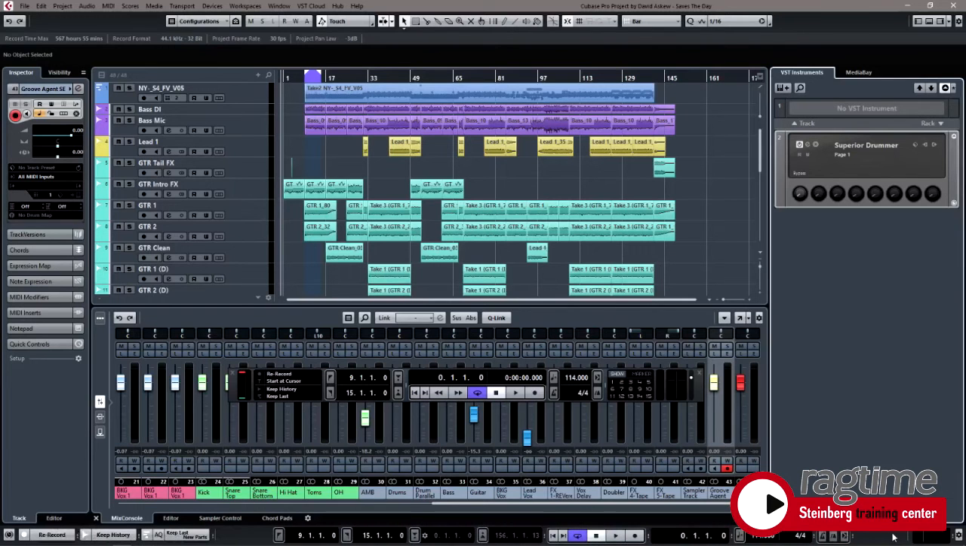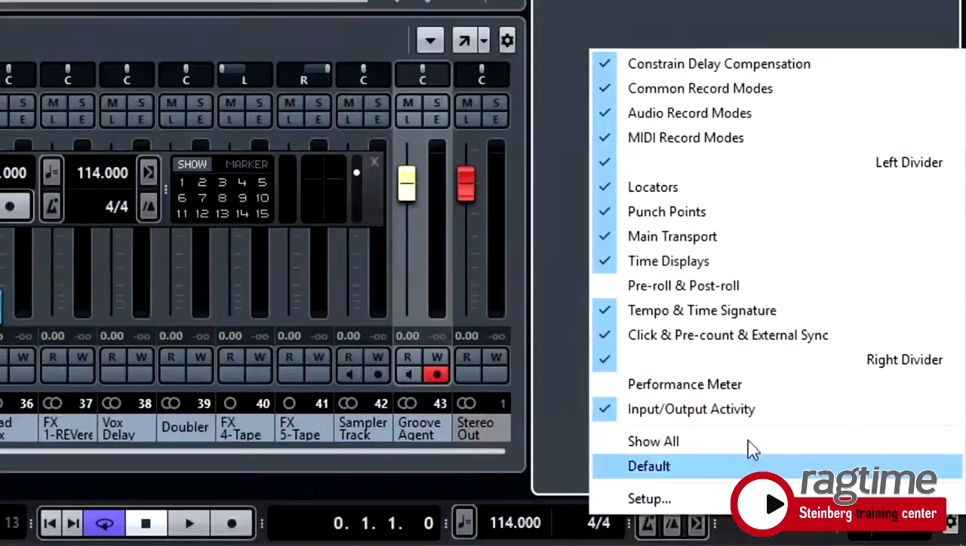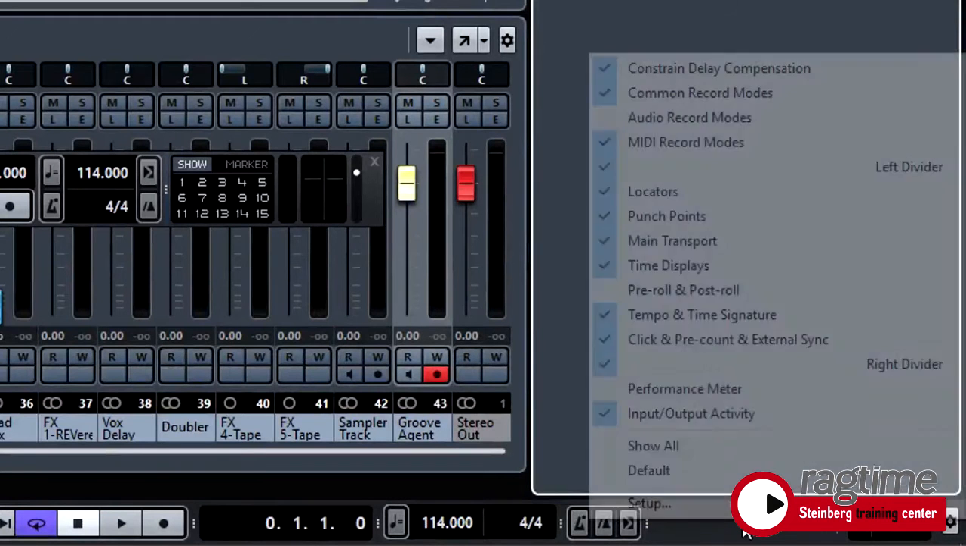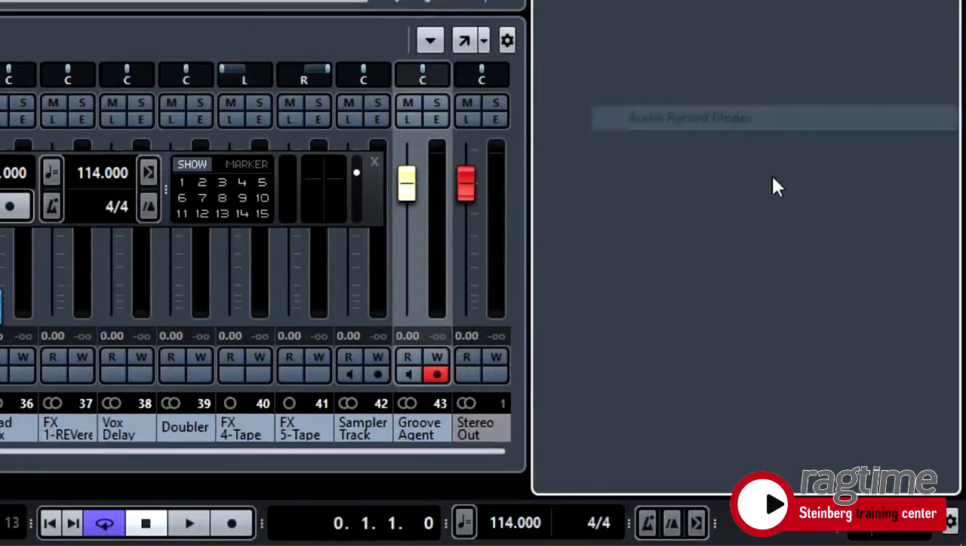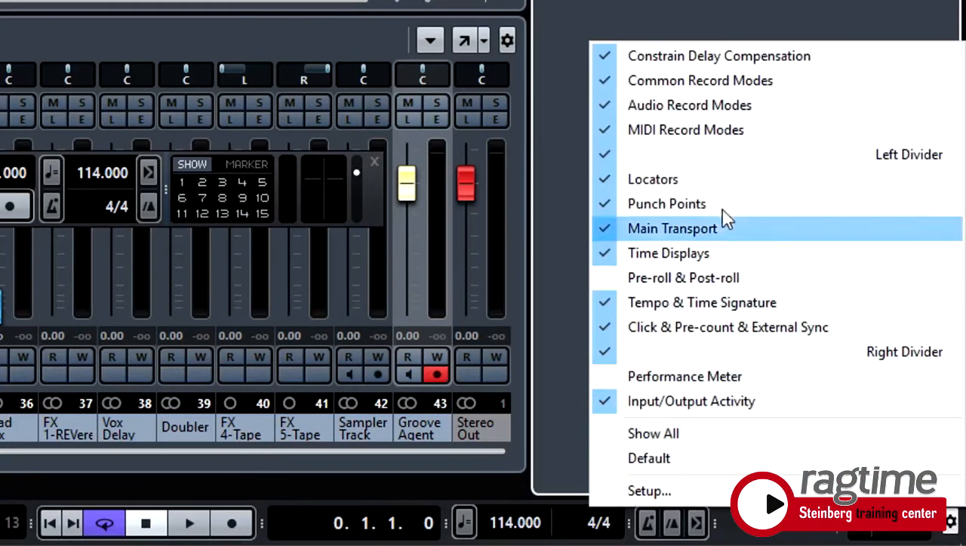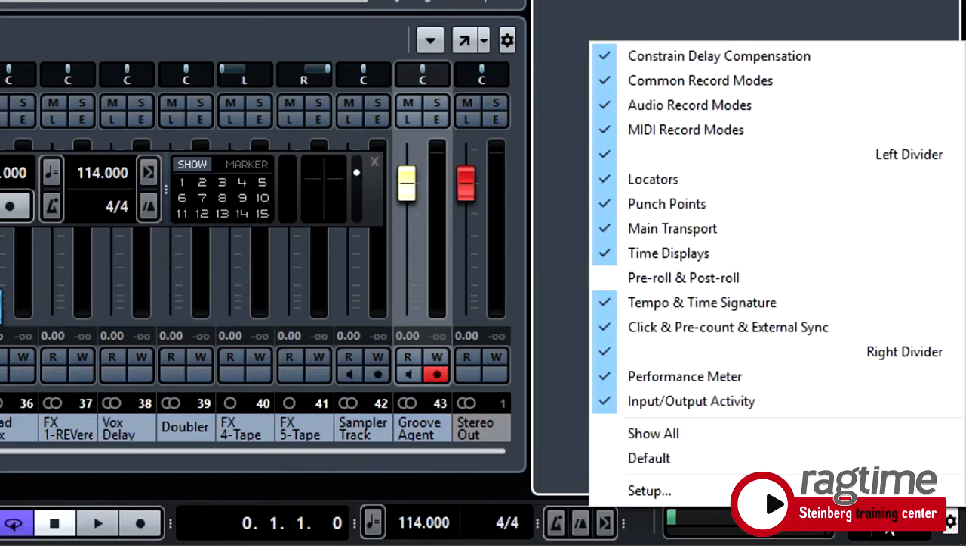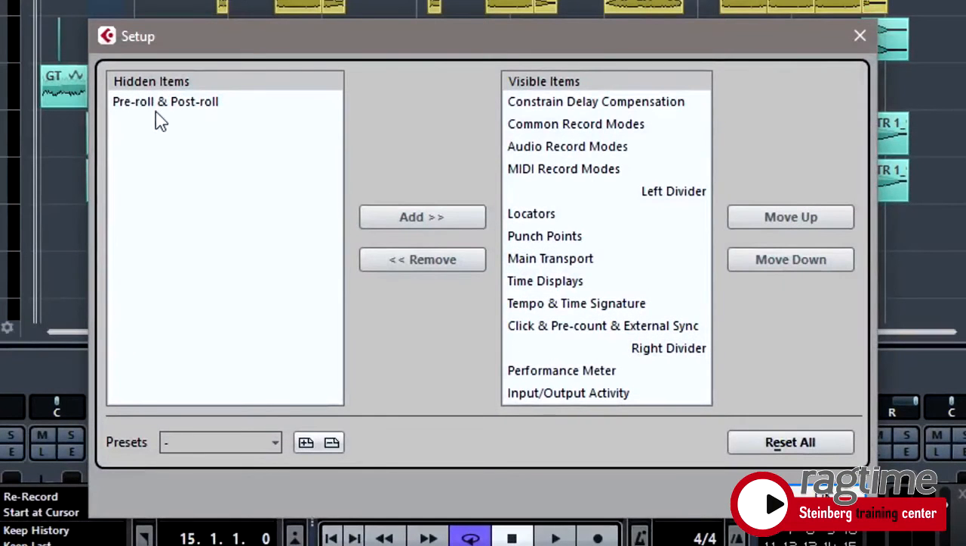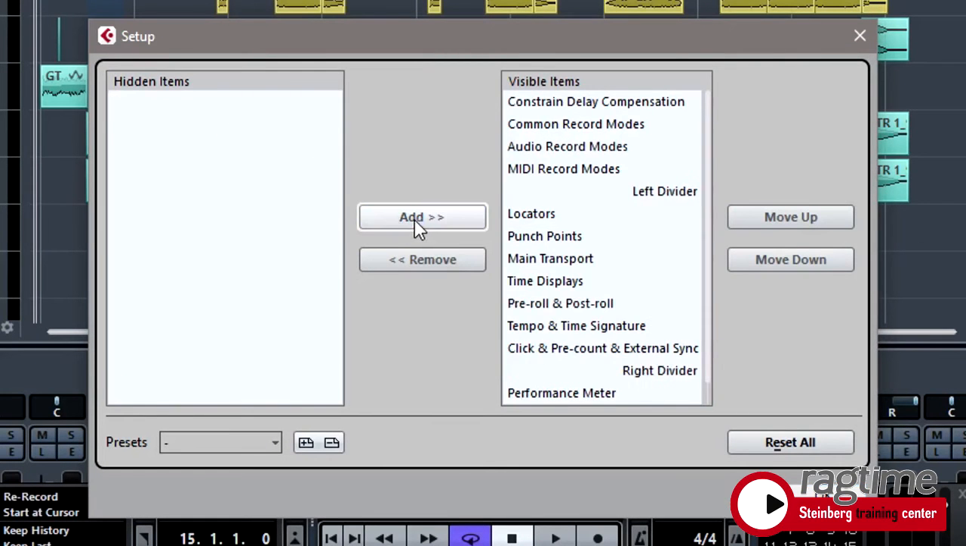And just as in previous versions of Cubase, this area down at the bottom is also customizable, where you can show different groups of controls that you would like to show or hide. Just right-click on an empty spot of the bar, or click the gear icon and configure it that way. And also be sure to check within the setup menu to make sure that there aren't any hidden items that you used to use in the previous version of the transport. You can easily re-enable them again by selecting them in the hidden items column and then clicking on add.